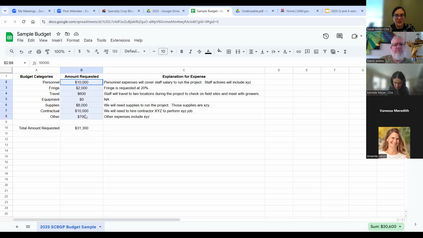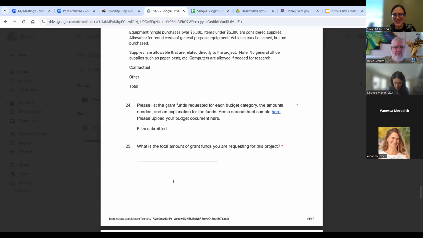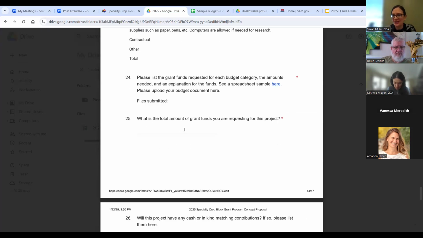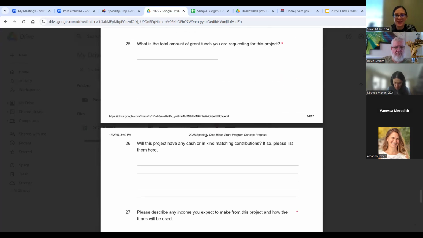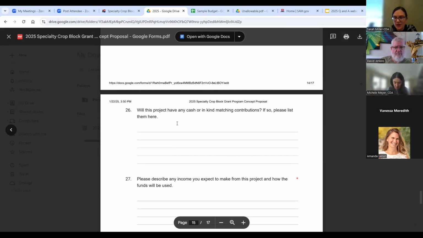And then, the total amount in these categories should equal the total amount requested here. And we're checking your math a little bit because then we're asking you in the very next question to write that total number here to carry the 1. And then here we're asking if there's any matching, not required. So you can see there's no little star here.